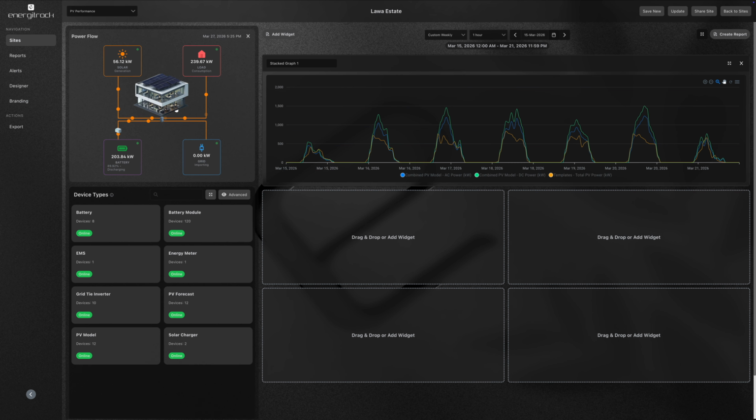Now, when we place forecast data next to actual performance, we can immediately see deviations. Is the system underperforming? Is there a fault? Or is everything working exactly as expected? This level of insight was simply not available before.